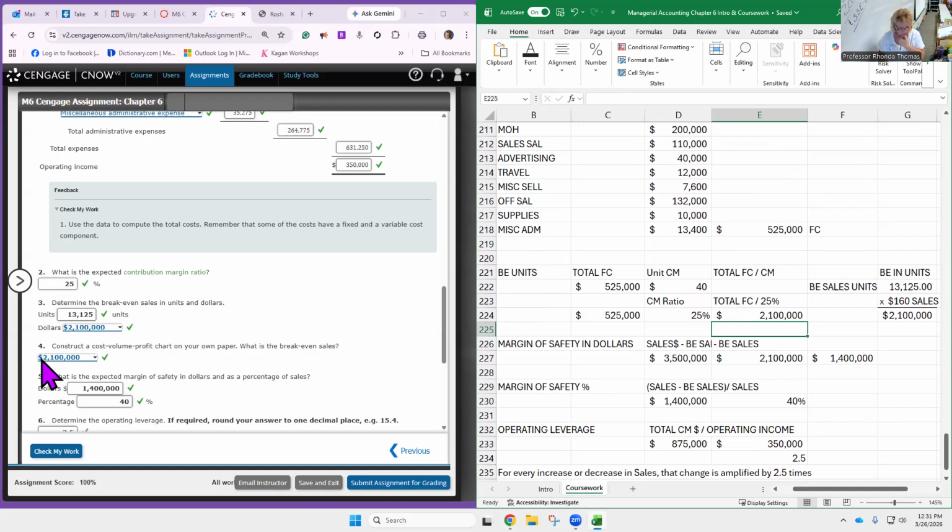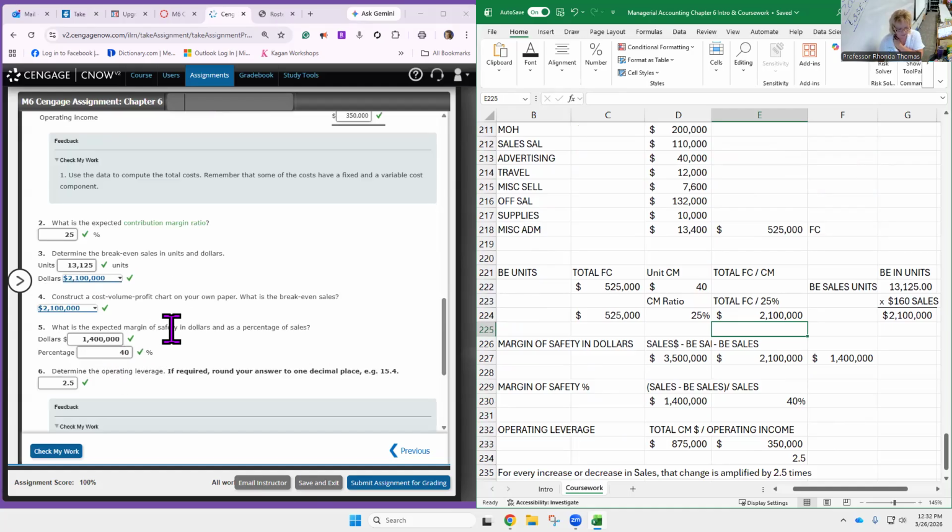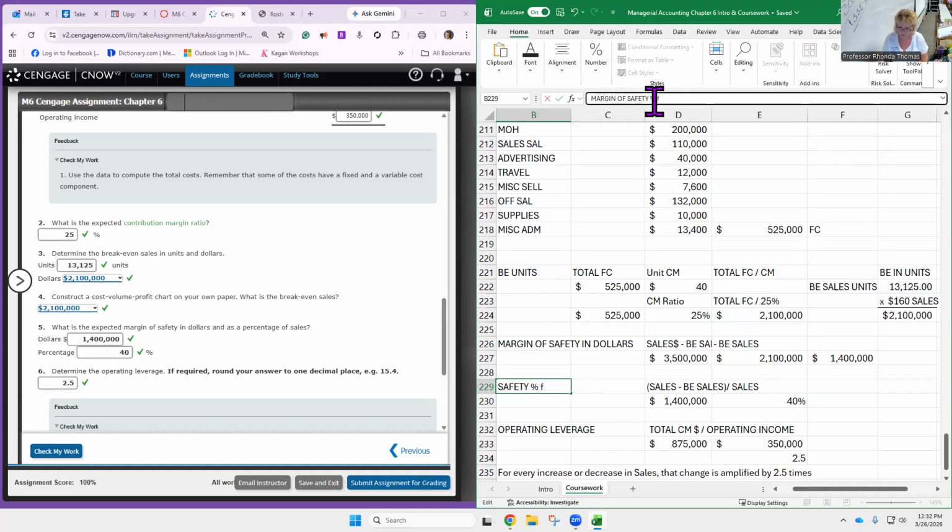All right, the next one is to do a cost volume profit chart on your own. Don't worry about that. It just is going to show the fixed costs and break even. And one more time, it's the same amount, 2,100,000. What is the expected margin of safety in dollars and as a percent of sales?